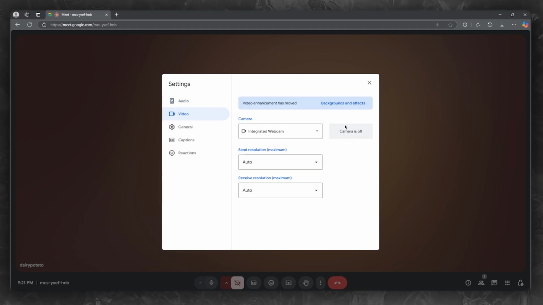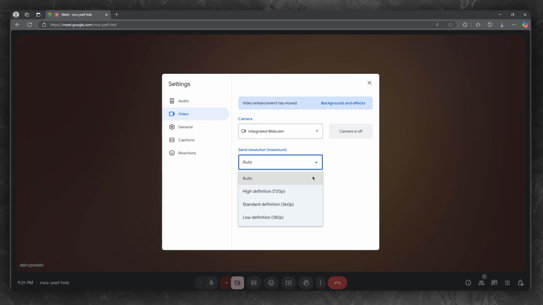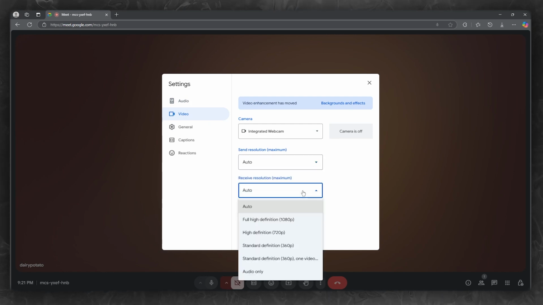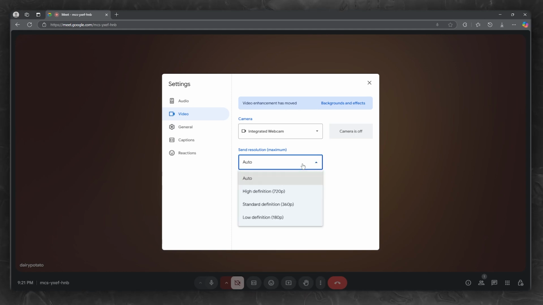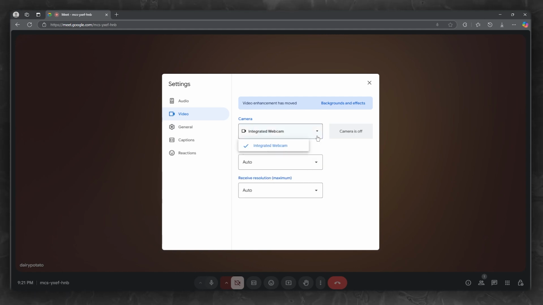Now, in video, what you do is first of all, you can choose the resolution that you want. First, there's the receiving resolution, which is for the other consumer cameras or the videos they share with you. Then there's the send resolution, which is basically your resolution that you're going to send out to people. So you can choose that as well. Also, if you have any external camera, you can connect it through this section.